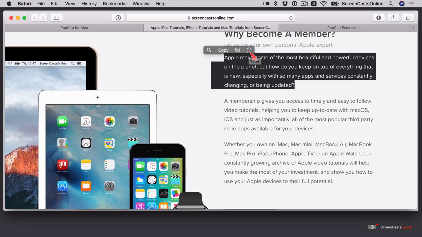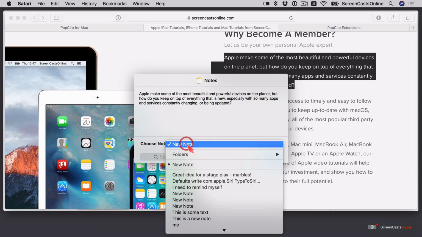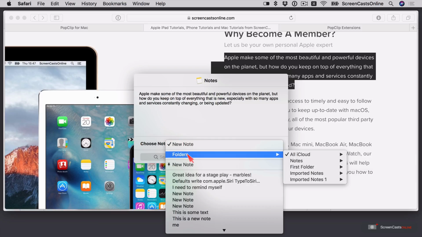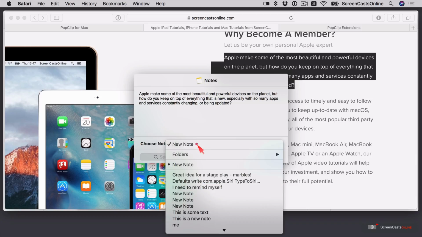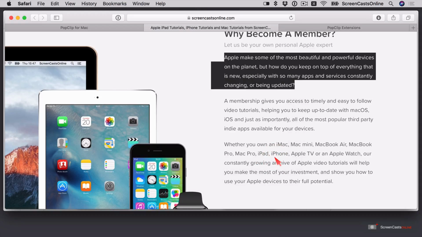So let's go ahead and say notes. And we get this little pop-up with the selected text pasted into this body here. And then I can choose whether or not to have a new note, scroll through all my different folders or select a note down here as well. But I'll just say new note, say save. And that's now created a brand new note in the Apple's Notes application.